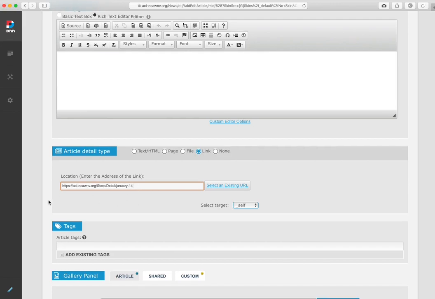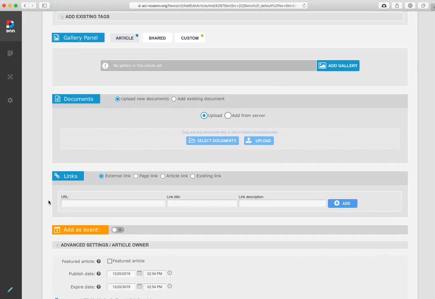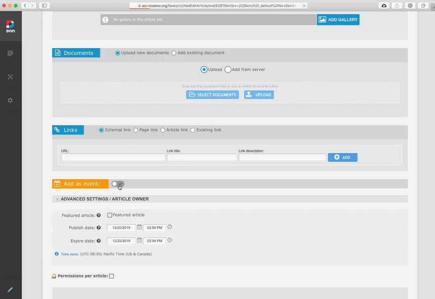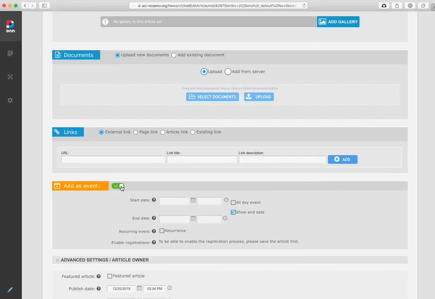The next thing I need to do is scroll down to the area that says Add as Event. Click the little switch button. That will turn it on. It will refresh the page. It'll put in what the date is. Click in here. You could use this calendar and just jump to the appropriate date.